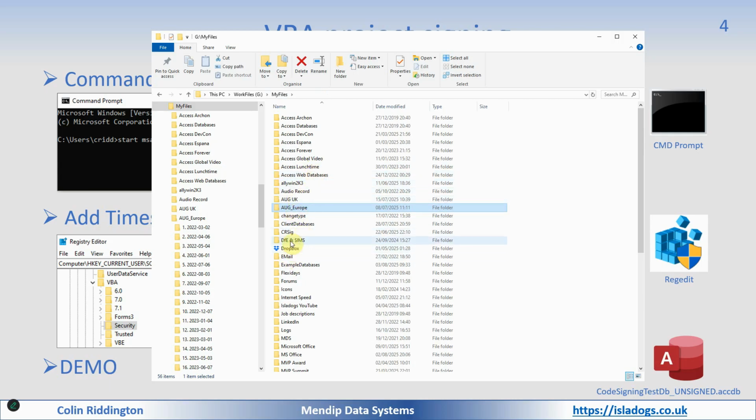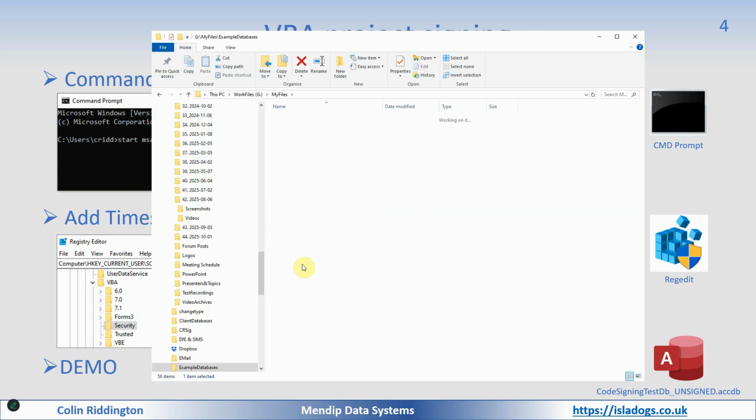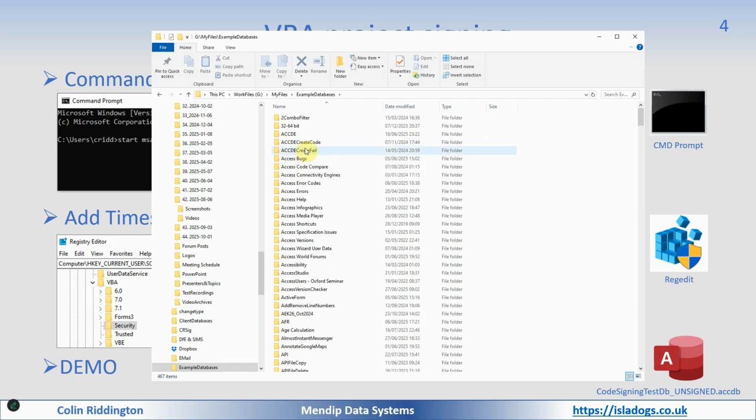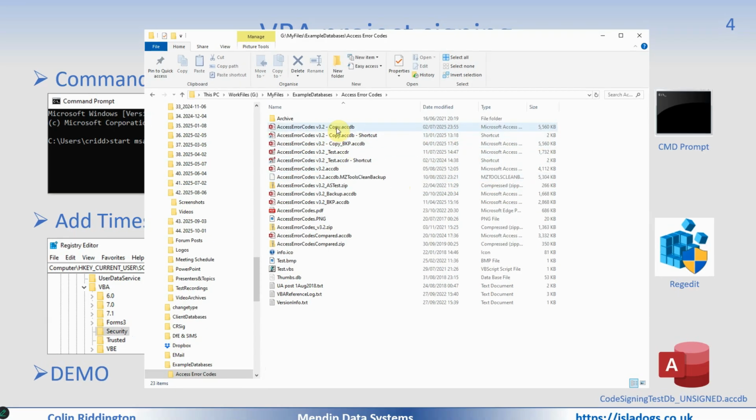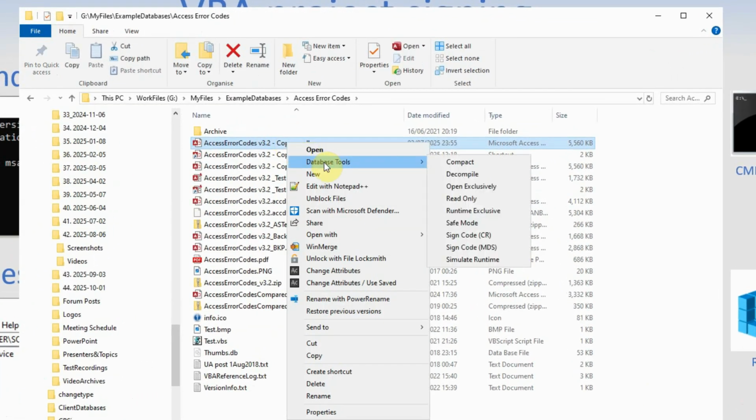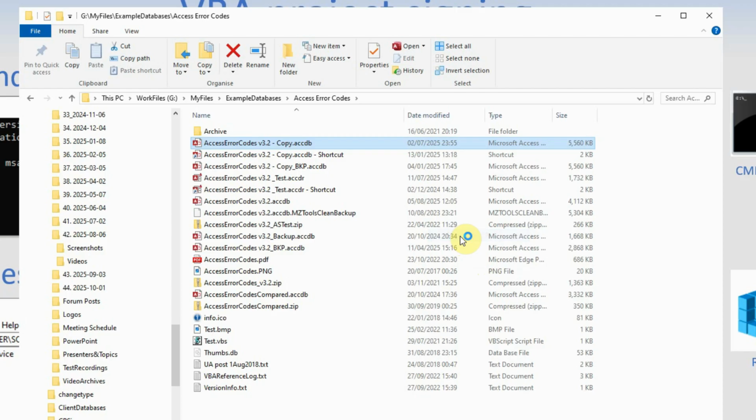So let me just open anything at all which I've got. Example databases, that will do. I know I've got some things in there. So if I right-click on this, Daniel Pinot's thing is called Database Tools, and then he provides the code that allows you to compact, decompile, open exclusively, or open read-only. I've added a few more things in here, including safe mode, signing code both in my name, signing code in metadata systems, simulating runtime. Let's do sign code CR.